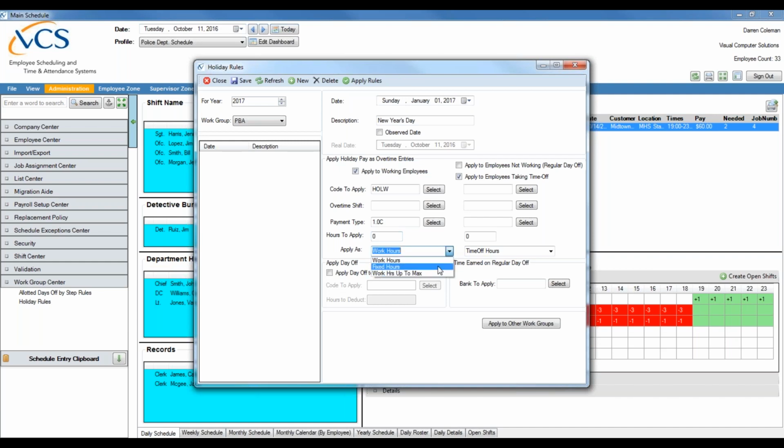We do have 2 other options. If you have a fixed amount of hours, meaning I don't care if you work an 8-hour shift, a 10-hour shift, or a 12-hour shift, you're going to get 8 hours of overtime. Well, then you could say, okay, fixed hours to apply would then be 8 in that example. So far, so good? Yep. All right, so I have my left side filled out, and that's all you need to do. So it's really just code to apply, payment type, leave hours to apply set to 0, apply as work hours.